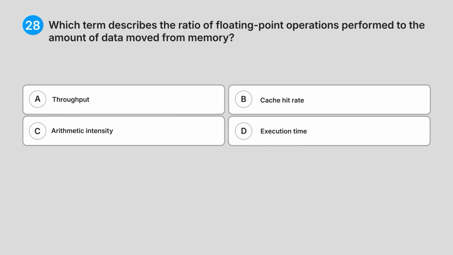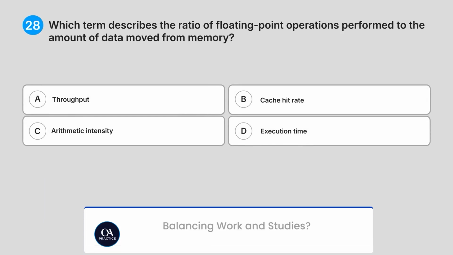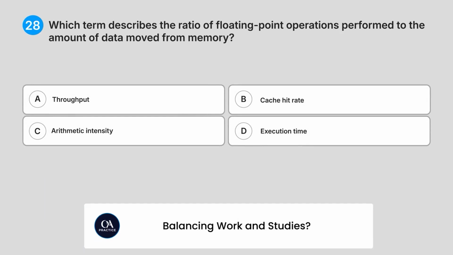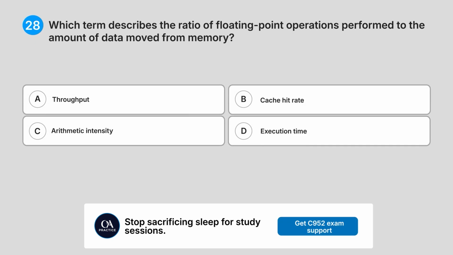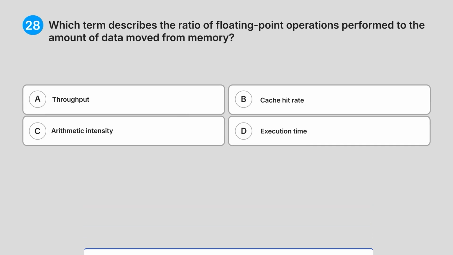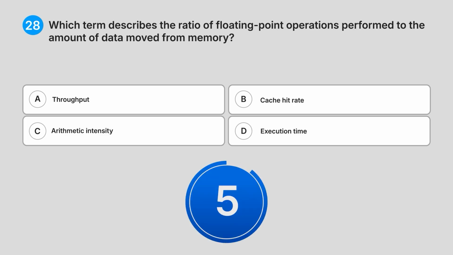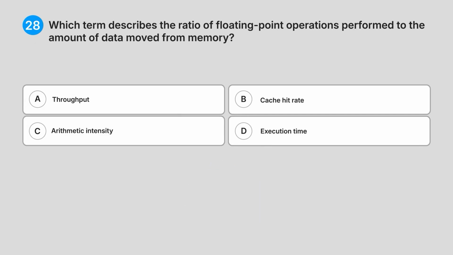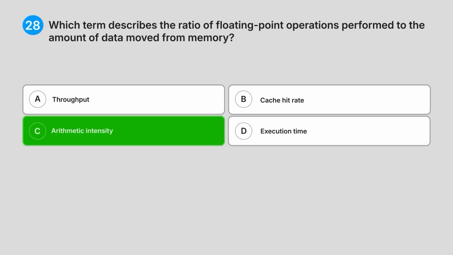28. Which term describes the ratio of floating point operations performed to the amount of data moved from memory? A. Throughput. B. Cache hit rate. C. Arithmetic intensity. D. Execution time. Can you guess the answer? Correct answer, C. Arithmetic intensity.